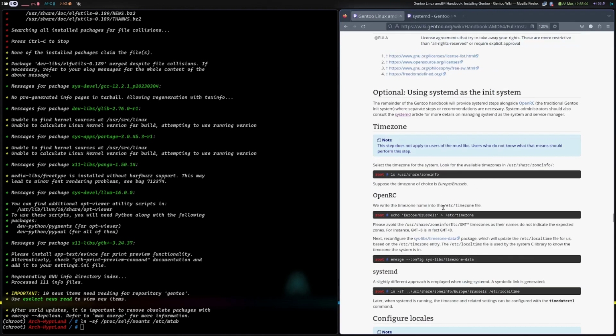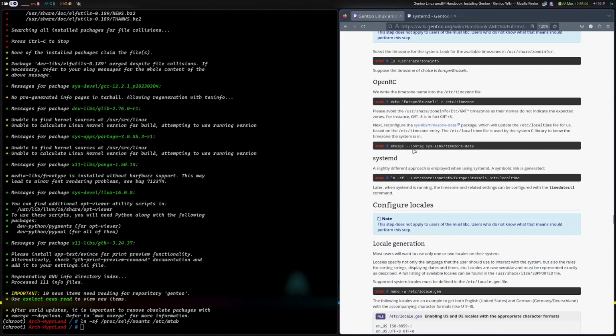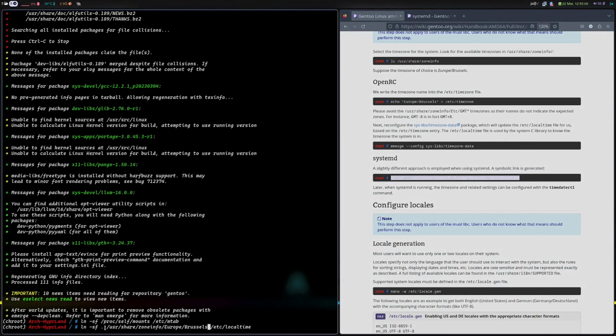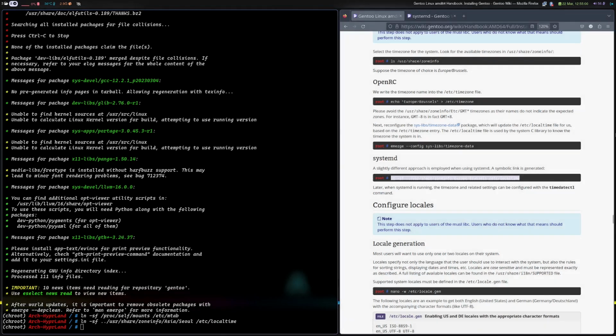Time zone, for example. So there is a time zone for systemd. I'm gonna copy this and then just change it. I know that my zone info is in Asia, so it should be ready there.